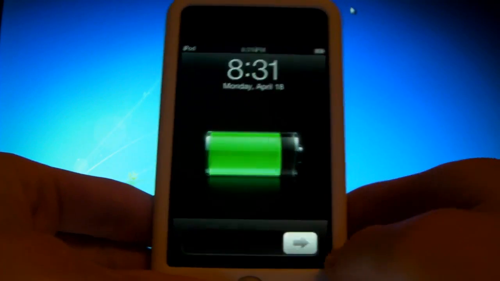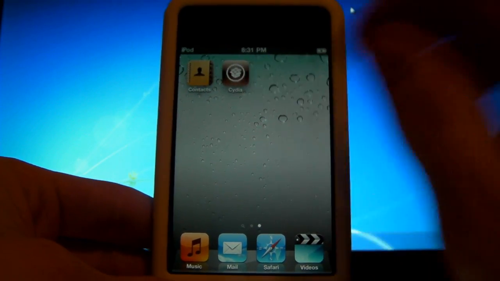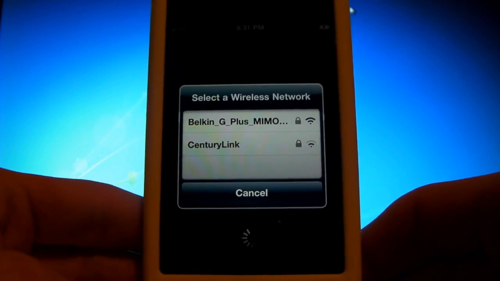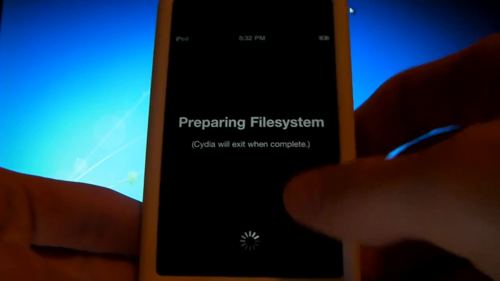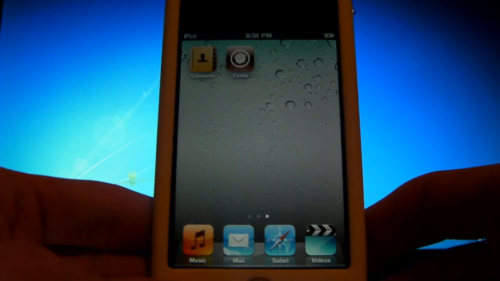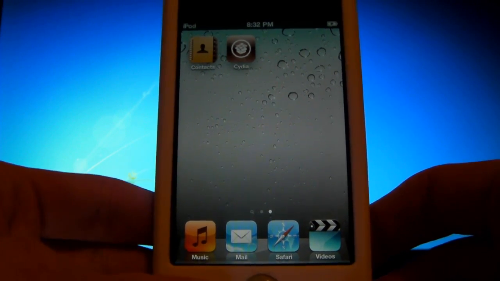All right, so it just finished up. If we open up our device, everything should look exactly the same. However, if we scroll down to the last page, you will now see Cydia installed. If we open this up, it'll say preparing file system, all that kind of stuff. Actually, it needs to connect to Wi-Fi, but I will do all that later. But anyway, as you can see, Cydia is installed. Everything works, and you can get all your cool jailbreak mods, themes, tweaks, and all that kind of good stuff on 4.3.2 now.